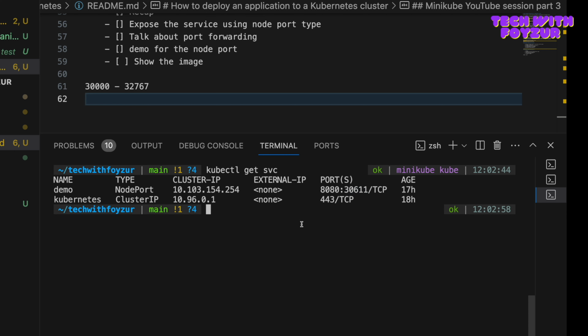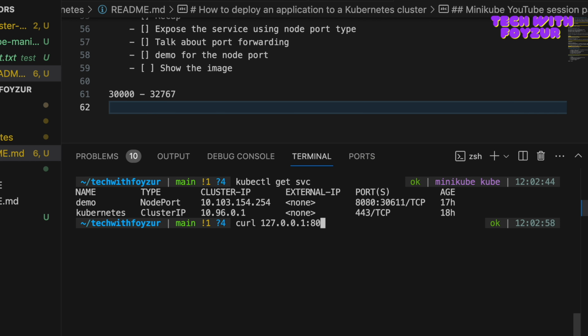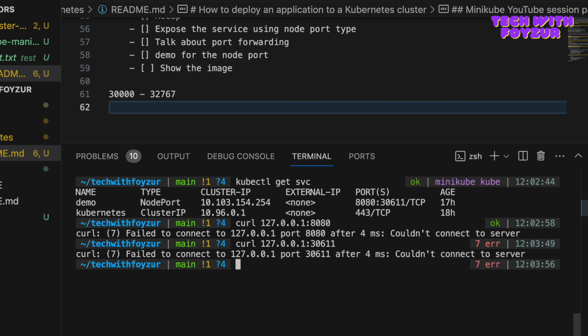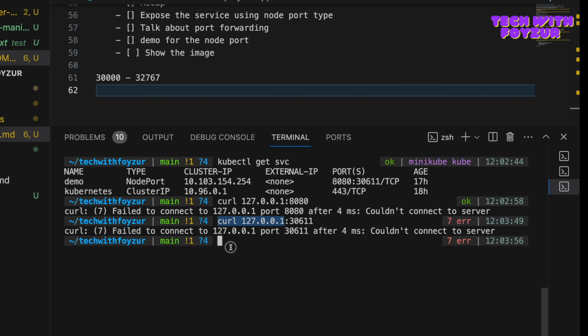When you have node port, it doesn't mean that I would be able to curl my localhost on this particular endpoint. Actually you can't. And if I change this one to 30611, look at this, you cannot. It's because this service is not exposed on your computer. We are talking about the internal IP of our cluster. So you can actually access it using port forward.